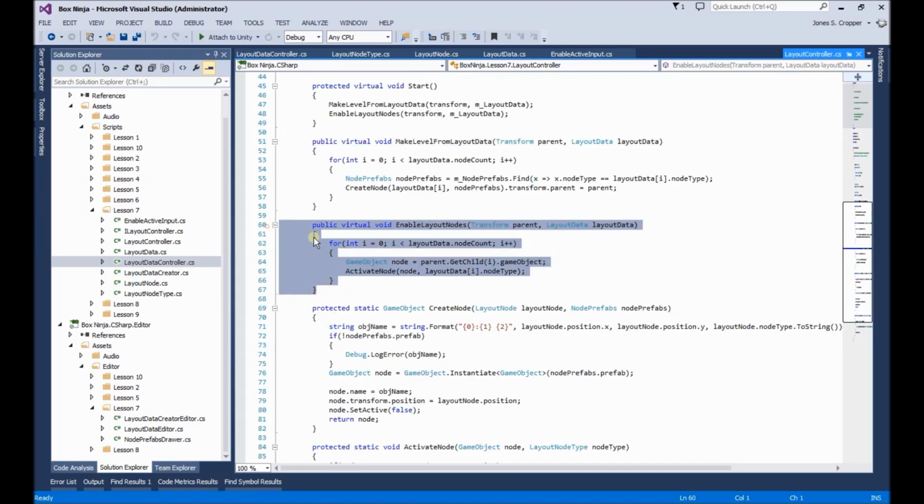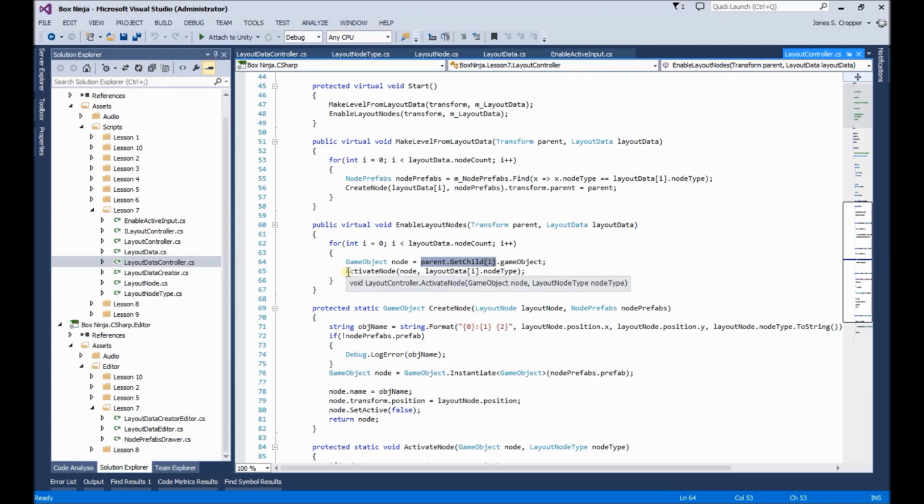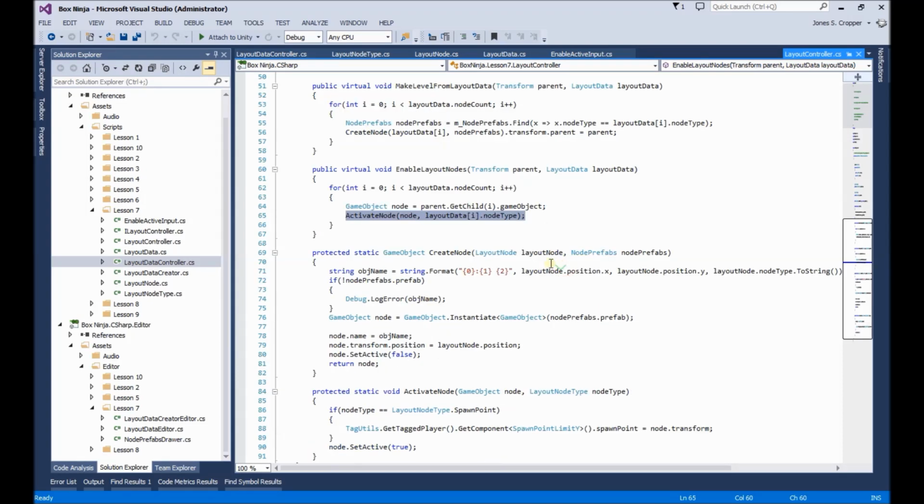Enabling the layout node is pretty much the same. Setting the parent transform to the parent that's passed in gives us this ability. We can get the child of that parent now, and we have access directly to that node, so we can activate each in turn.